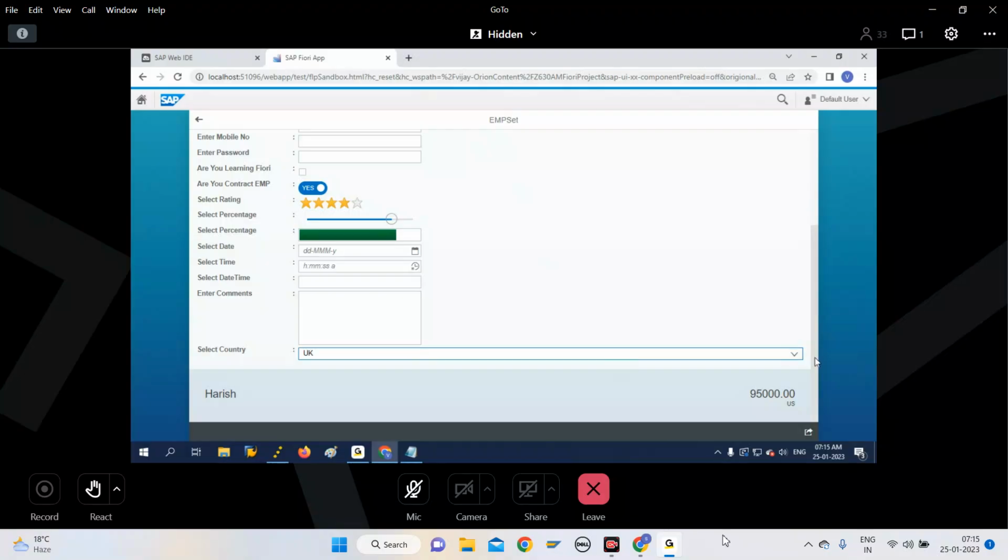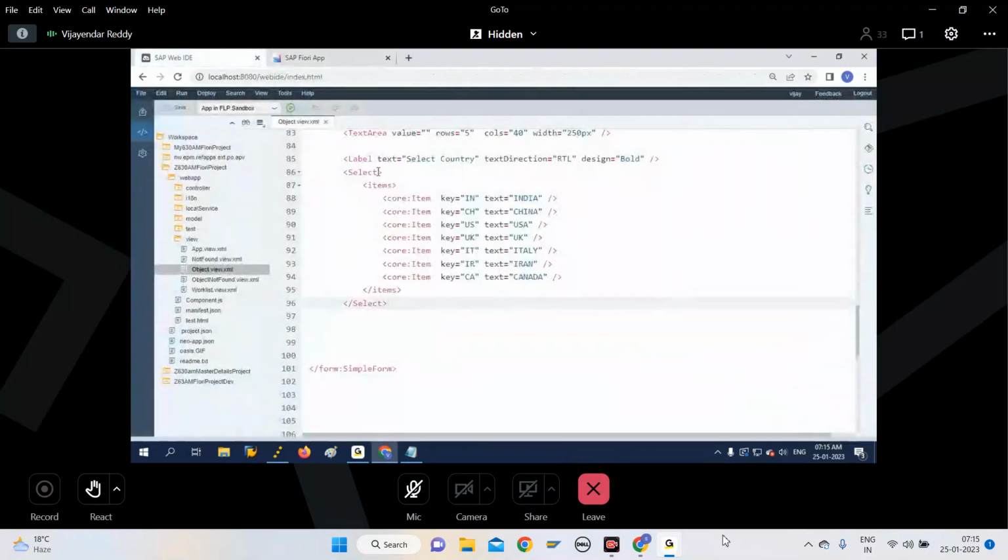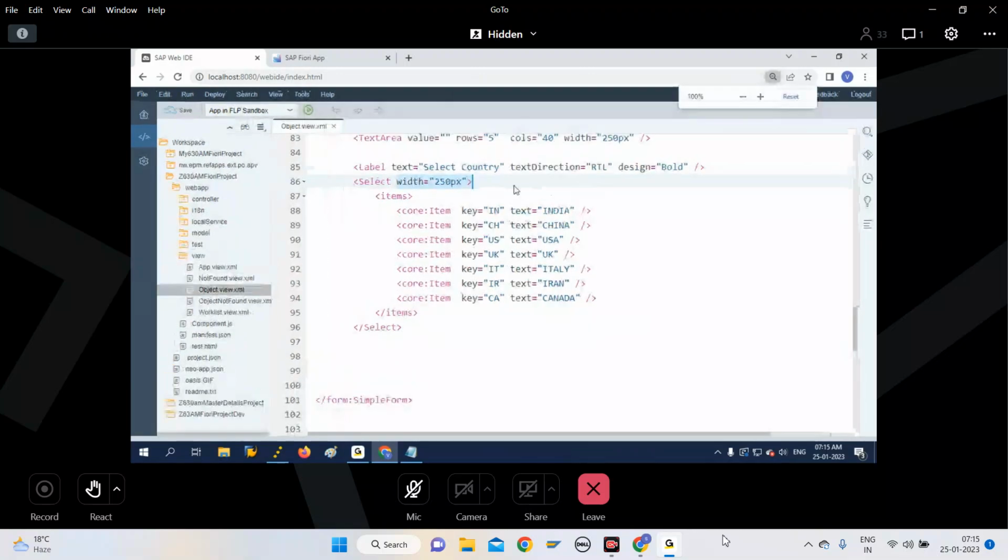Now let me restrict the width for this drop-down box. So I can use width. This is a normal property. You can use it on the main screen element, for example, 250 pixel. So I'm using width 250 pixel. Let me run this.